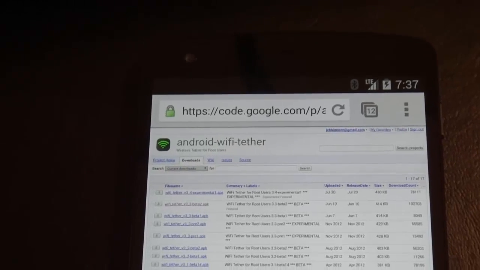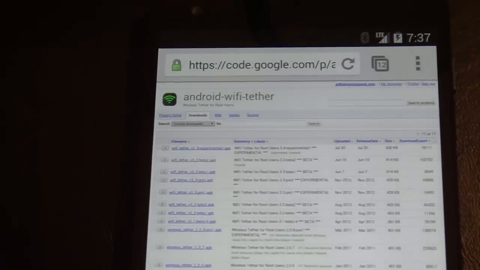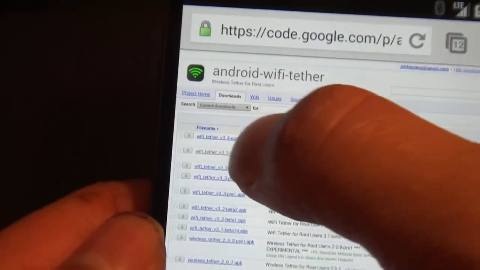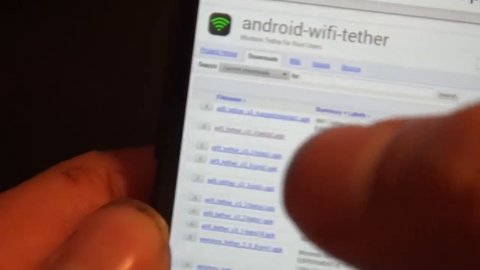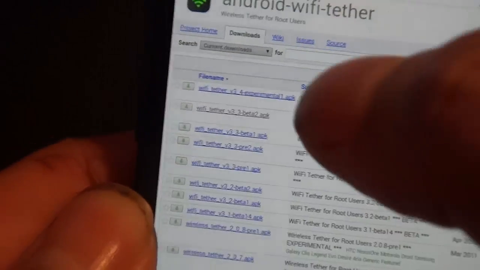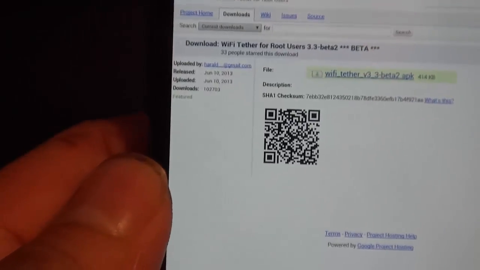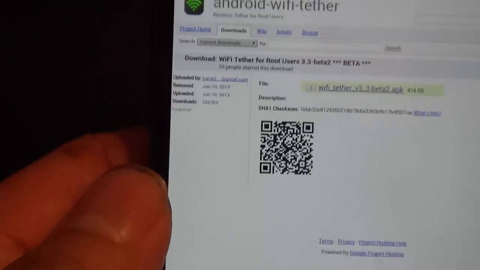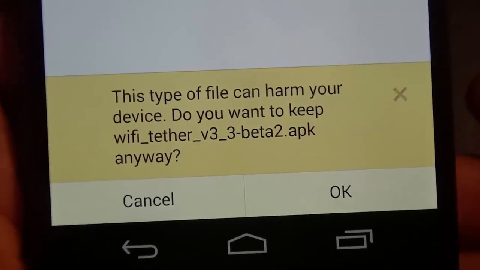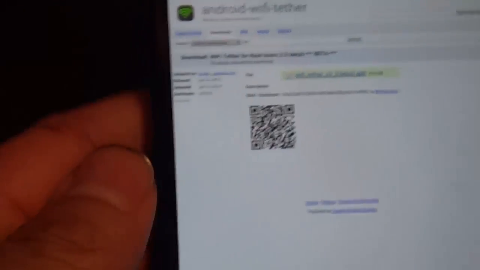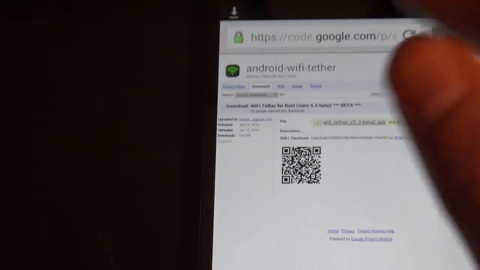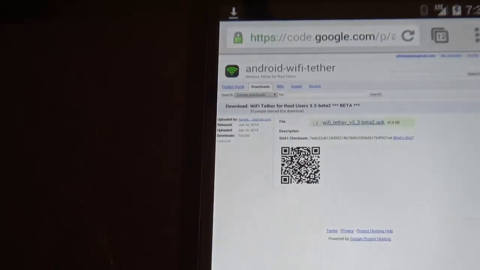What we're going to download now is the Wi-Fi Tether, this option right here, Wi-Fi Tether version 3.3 beta. Then just click right here, and the download will commence. It'll ask us, okay, this file can harm us. Okay, we know. No big deal. Now the download started, and it's complete actually.